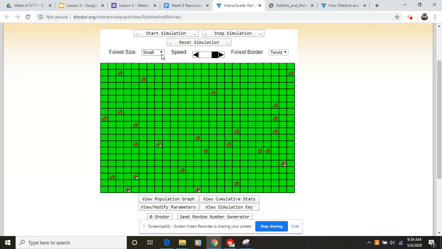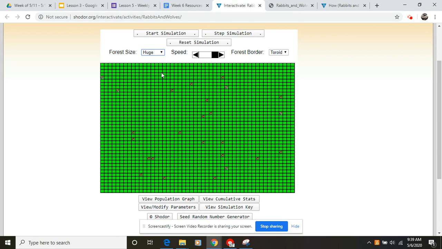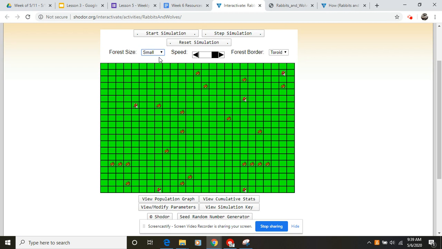Some settings for size, you can go from small to huge. The size on your screen is the exact same, but the grid changes. We get smaller boxes with the huge. I'm going to start with small to demonstrate for you. Last thing is toroid versus island. An island is a closed border, so rabbits and wolves do not have the ability to leave. The toroid gives them the ability to move on and off the screen. So think of like a larger continuous piece of land.